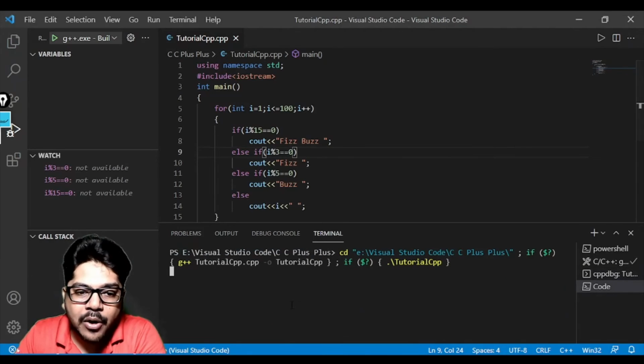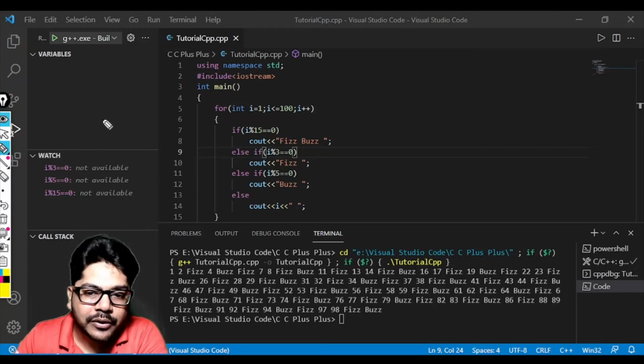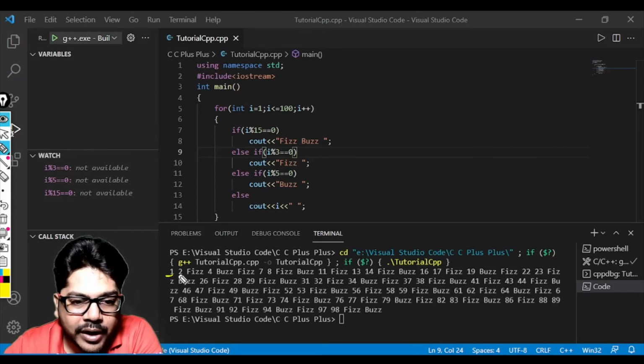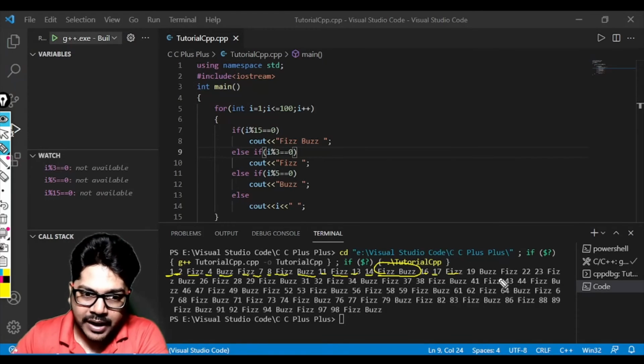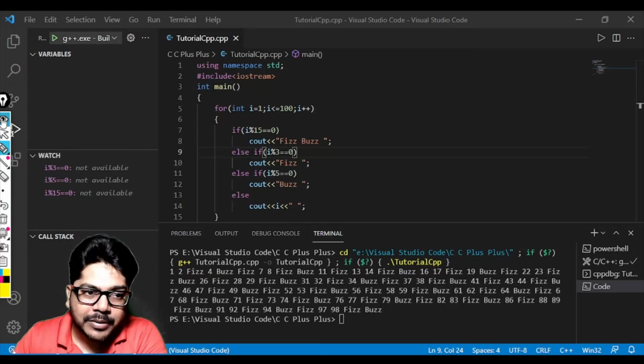सीधे, तो अभी आप आउटपुट देखना, अभी आप आउटपुट देखो और देखो आपको आउटपुट में सही मिल रहा होगा. 1 2 फिज, 4 बज, 6 फिज, 7 8 9 में फिज, 10 में बज, 11 12 में फिज, 13 14 15 में फिज बज, देख रहे हो. फिर 16 में फिज, 16 17 18 में फिर से फिज, राइट. So this is a very classic problem and classic mistake that people make often when writing the program.